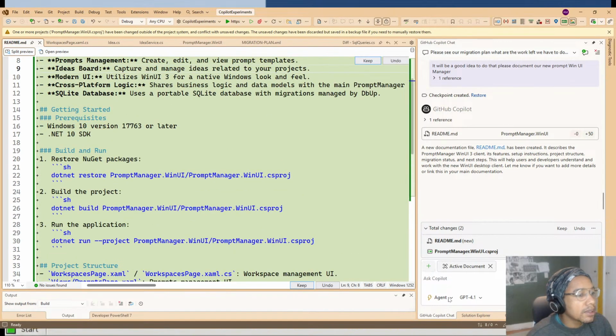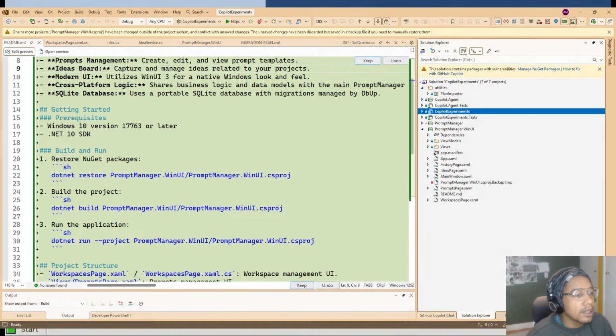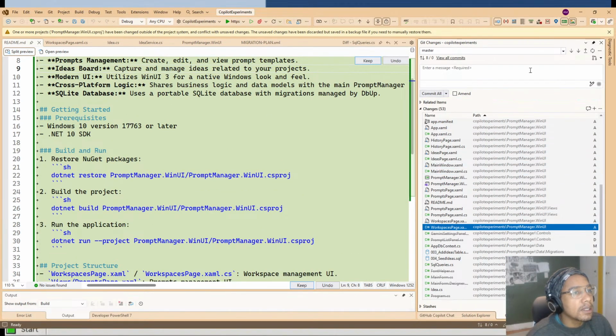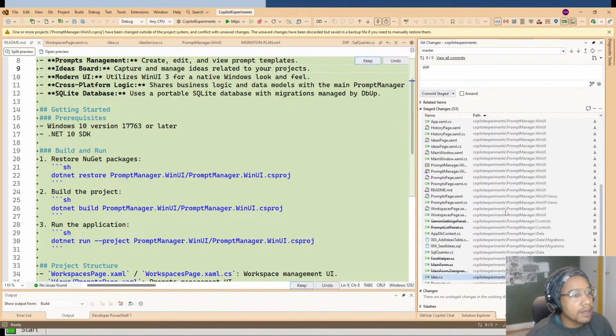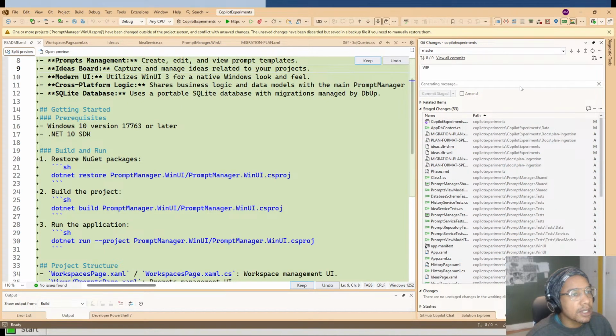I think we're more or less stable. So what we're going to do is commit these. I'm going to say work in progress, and I'm going to stage everything. We don't really care right now. We're just experimenting, trying to find the boundaries of the idea.